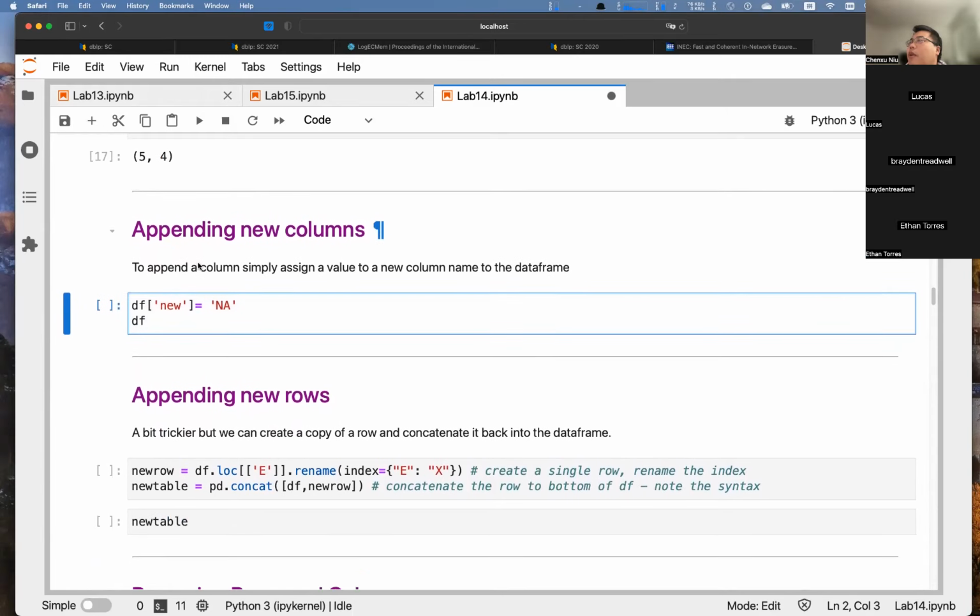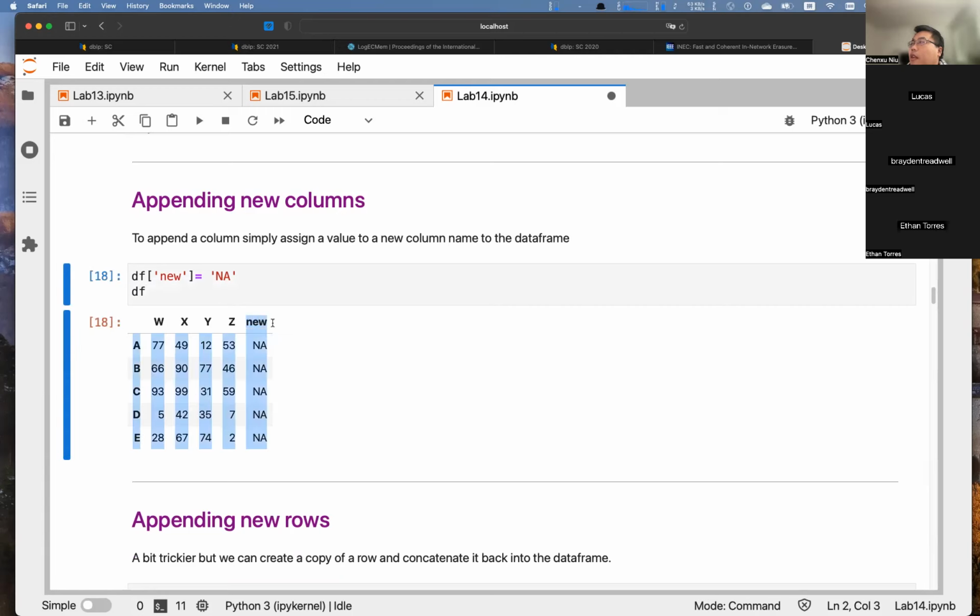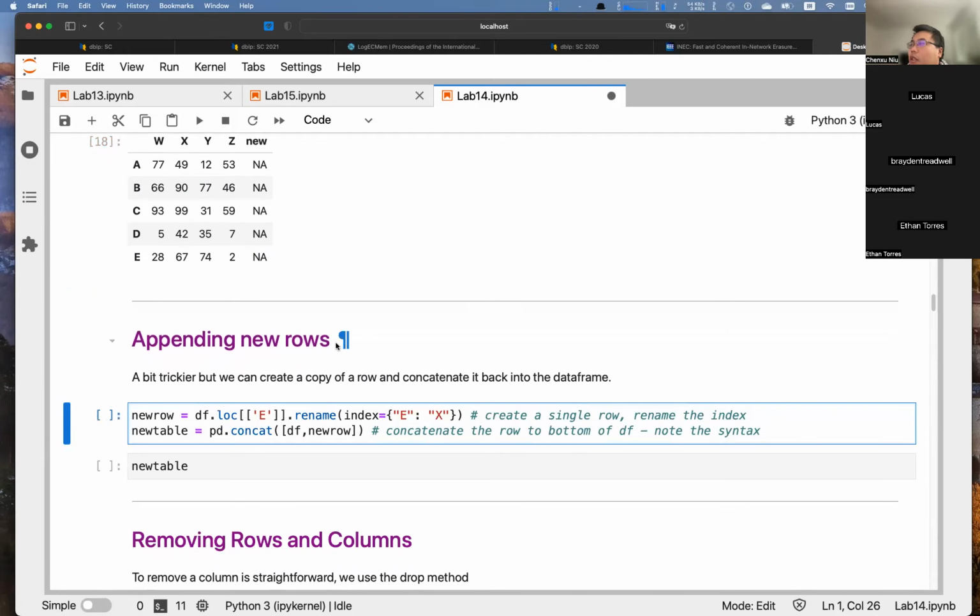So next one, we want to do some basic operations on the data frame. The first thing is how to append new columns. It's very easy, because to append a column, you simply assign values to a new column. New means the new column name, and then you set all the values, okay? So you see new as a column, and this is a simpler way to assign values to a new column. But if you want to append new rows, it's a little bit trickier.